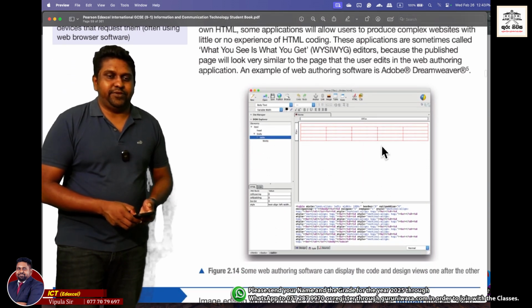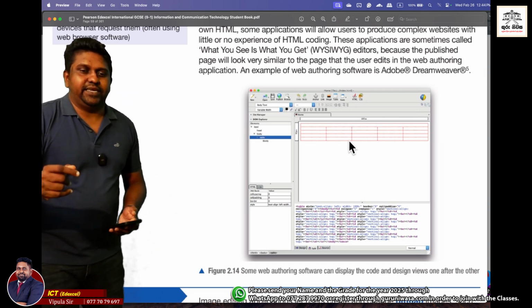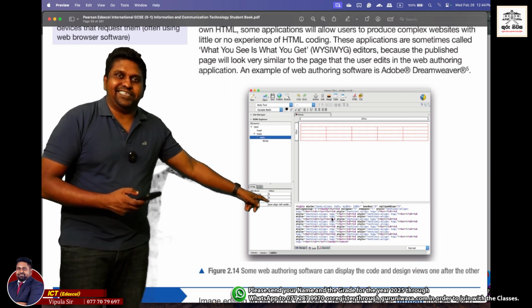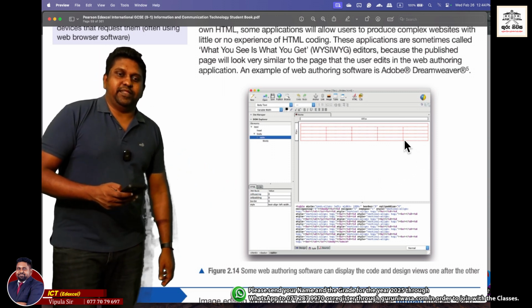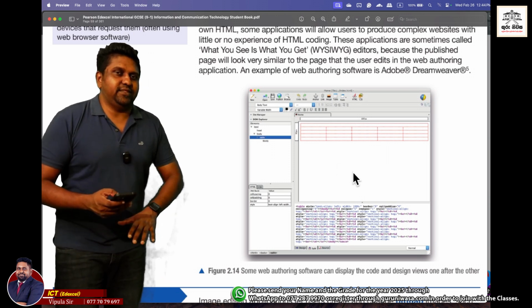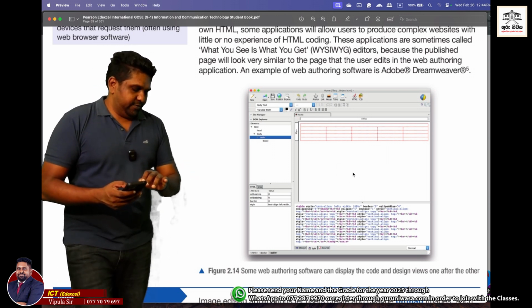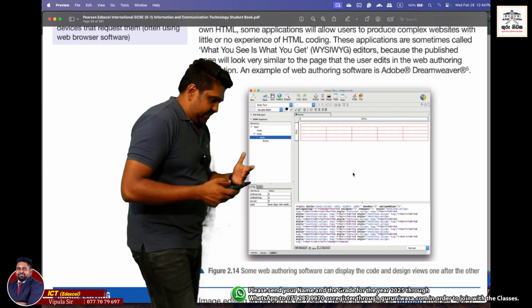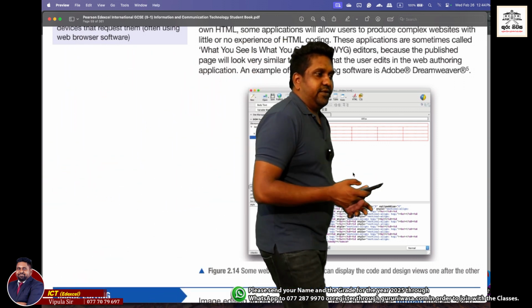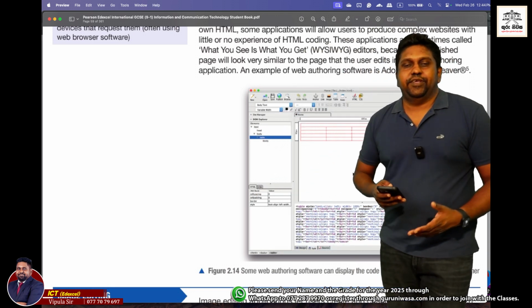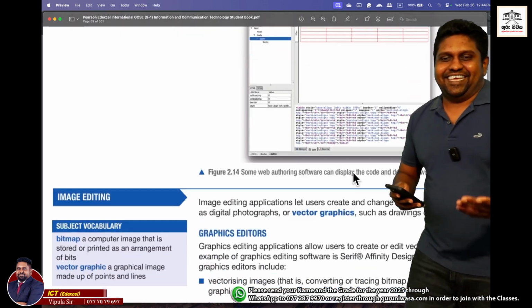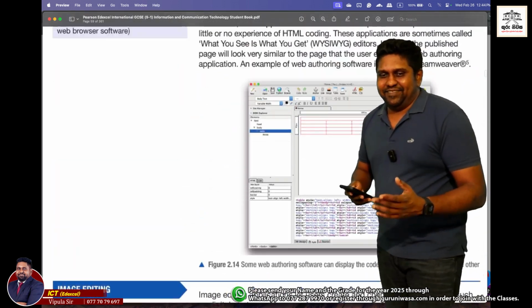So you can see you have the interface here, and when you interact with the interface directly, the code underneath it will automatically get generated. Okay, so this will make it much easier for you to maintain and build websites very easily, because you don't need to learn a lot of programming at the beginning itself. Okay, so that is about web authoring.